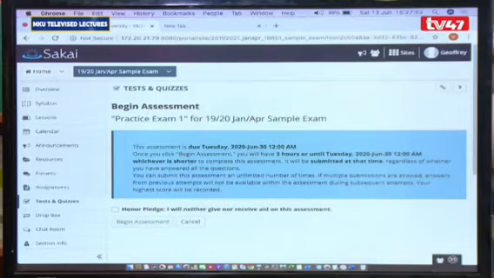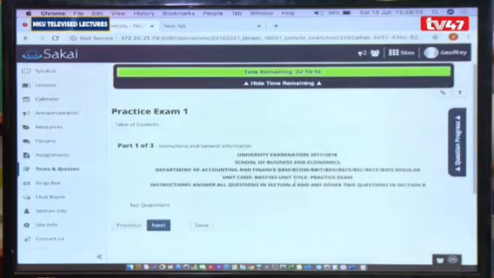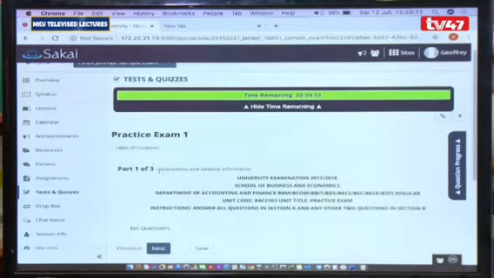The other thing you need to do is to honor the pledge before you start the examination. It says, I'll neither give nor receive aid on this assessment. Then you click begin assessment. The exam has 3 parts. Part 1 has general instructions and general information. Then we have section A and section B.